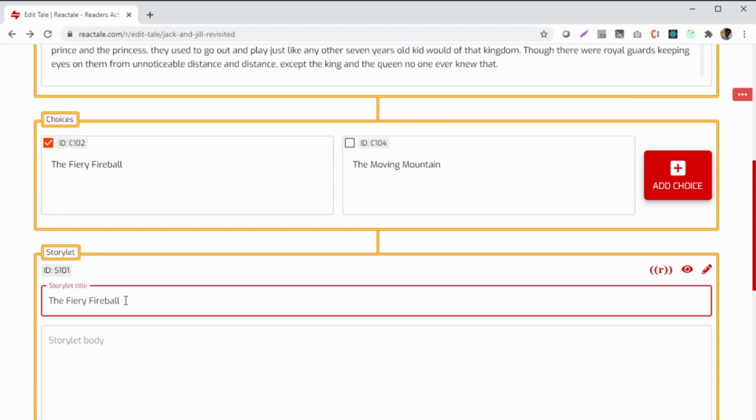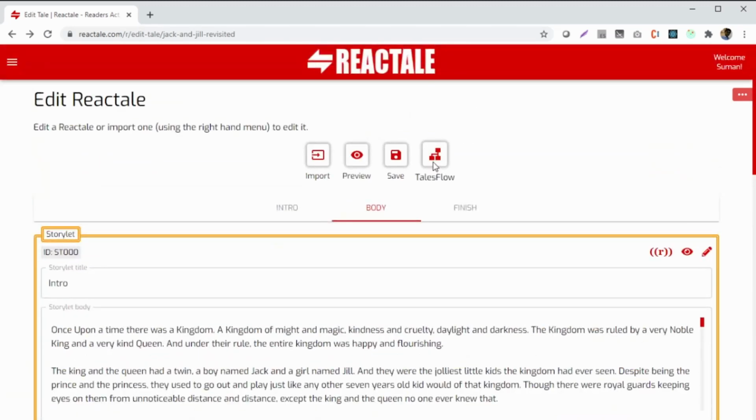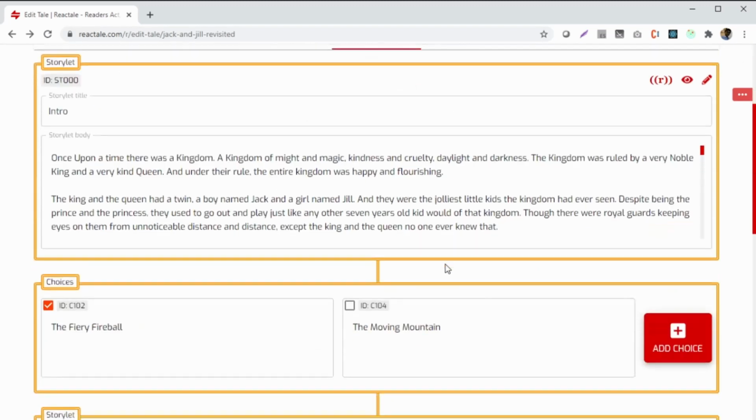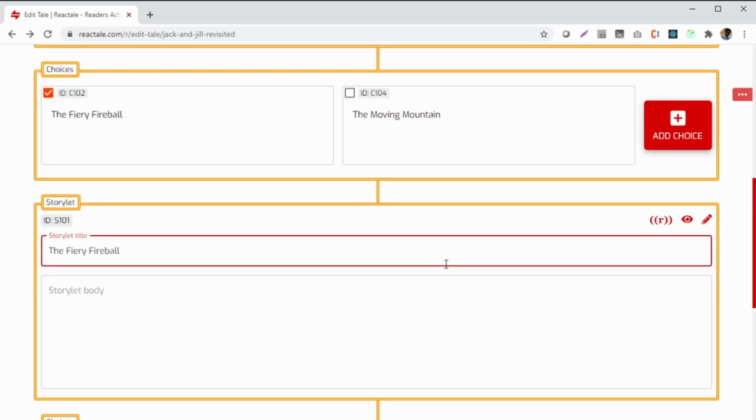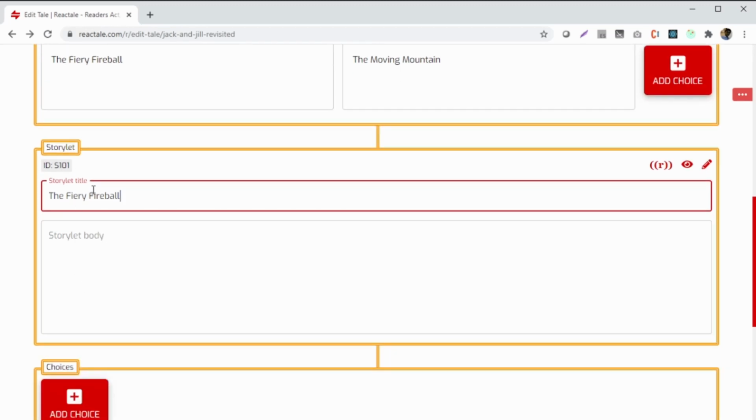I will fill up the title as the same. Don't worry, this title would not be reflecting to the reader. This is for our identification purpose only. When we see the TalesFlow in the upcoming video, we will be seeing the tree-like structure, and to identify which node or which storylet is this one, we are giving this title. So this is for our internal identification only.